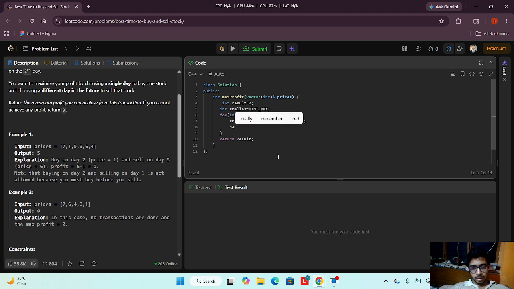And the result will be equal to the maximum of the result, which is 0 for now, comma, result minus smallest, I guess. I think so.